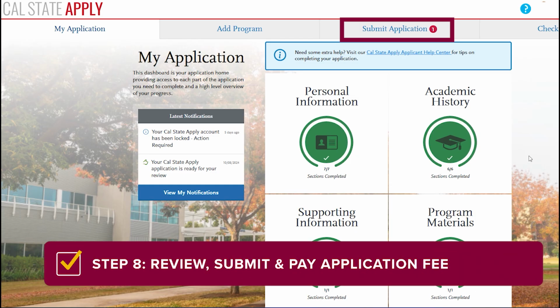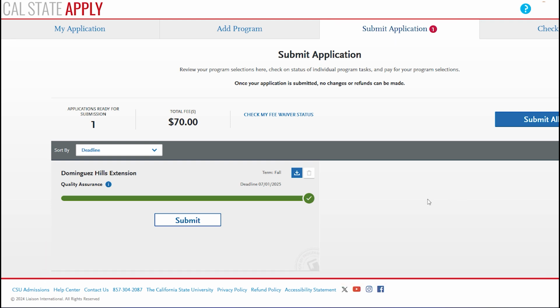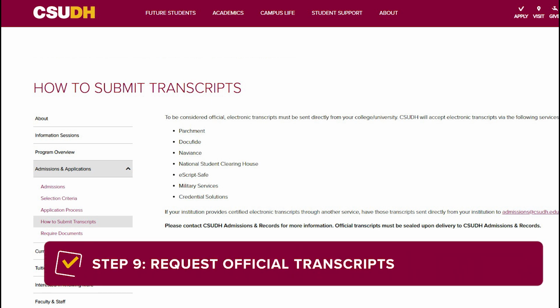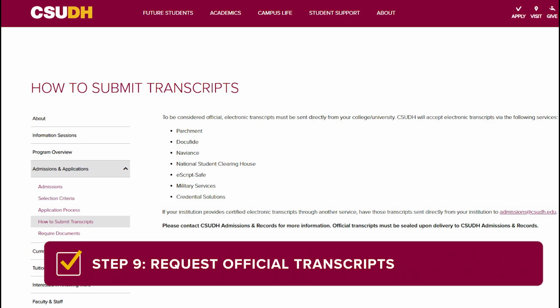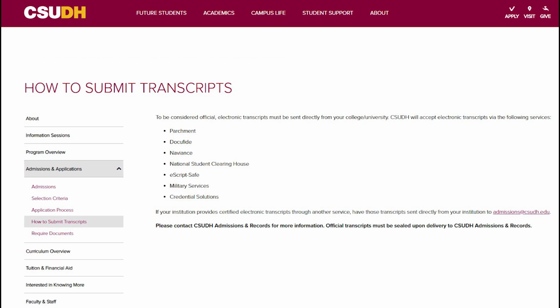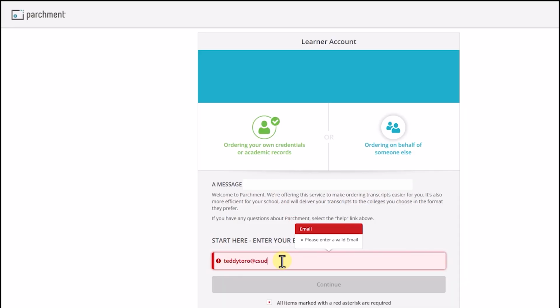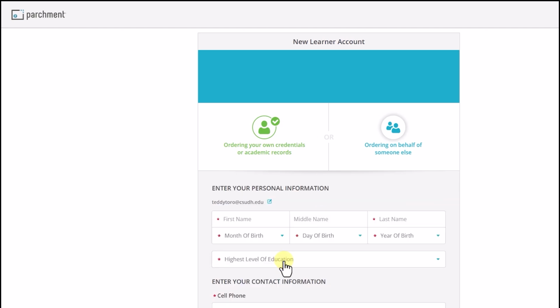Step 8. Review, submit, and pay the application fee. Once you've completed the application, double-check your information to make sure everything is accurate. When you're ready, submit your application and pay the application fee. Step 9. Request your official transcripts. You'll need to request official transcripts from all the colleges or universities you've attended. Make sure to have your transcripts sent electronically to CSUDH's Office of Admissions and Records.